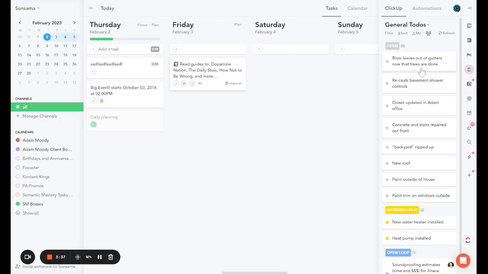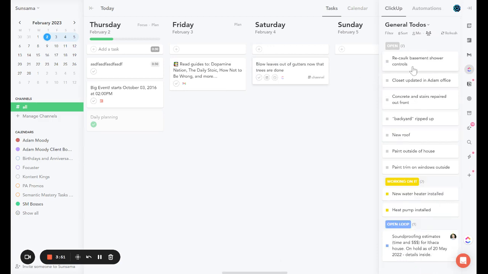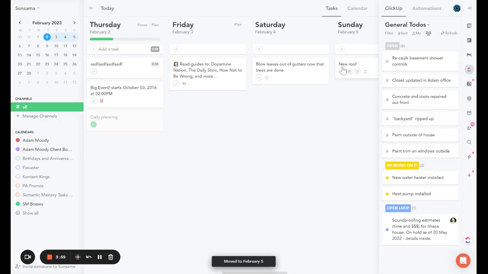And then for myself, I use ClickUp as my project management tool for a lot of stuff with my team. Maybe I want to add a couple of these on the weekend. I just pulled up the personal stuff. I'm not going to share all of my team's work. And we just say, okay, I'm going to blow the leaves out of the gutter, and we're going to get a new roof on Sunday. Let's do that. That sounds fun.